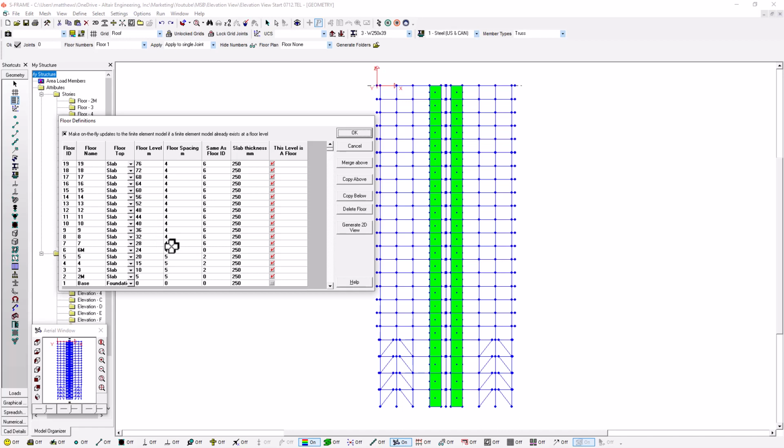So for example here, I could take floor number 7 and I can change this floor spacing to something exceedingly large, let's say 20 meters. So I'll type in 20 meters, and all the floor levels above that will update. So now my building is taller.